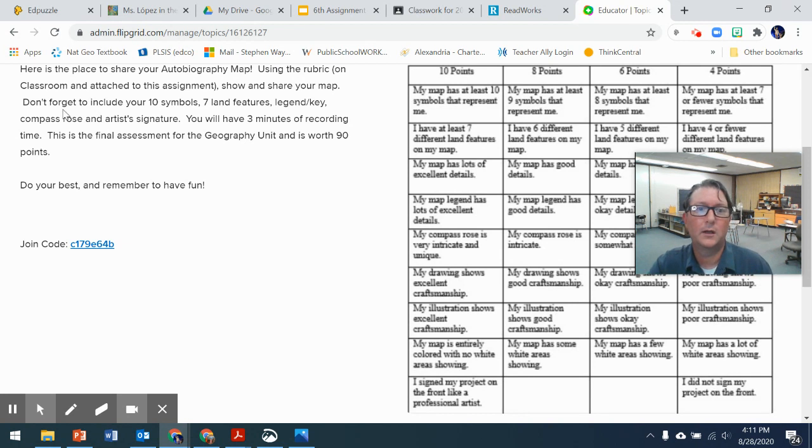So you will have 3 minutes of recording time, which is a lot shorter than what I'm giving you right now. But you'll have 3 minutes of recording time. Try to show me these items that are on this rubric in order for me to help grade that, because I can't see it in person yet. Hopefully, we'll all be in class, we'll bring our maps in, and we can ooh and ah over them as they hang on our lovely walls.